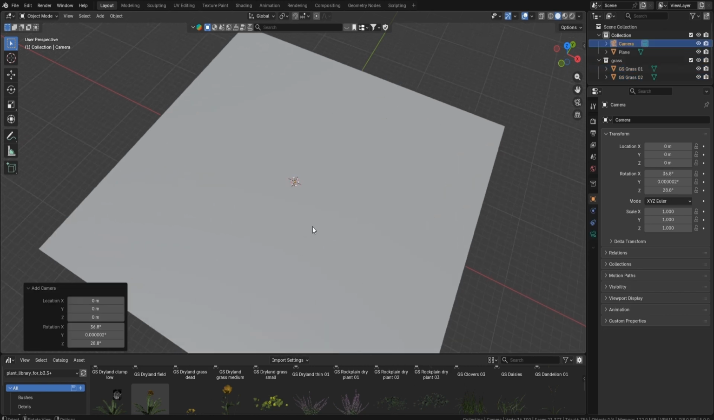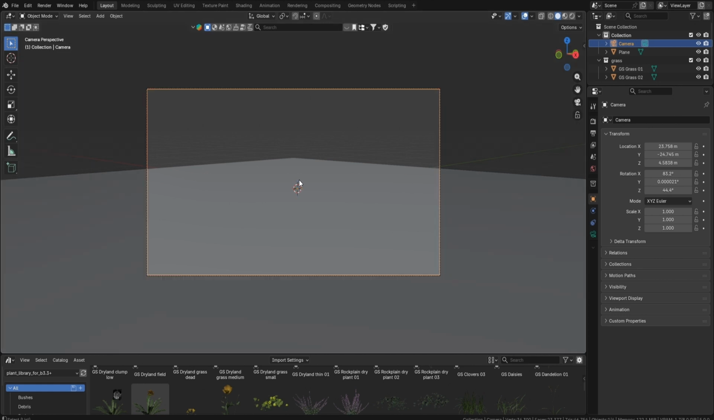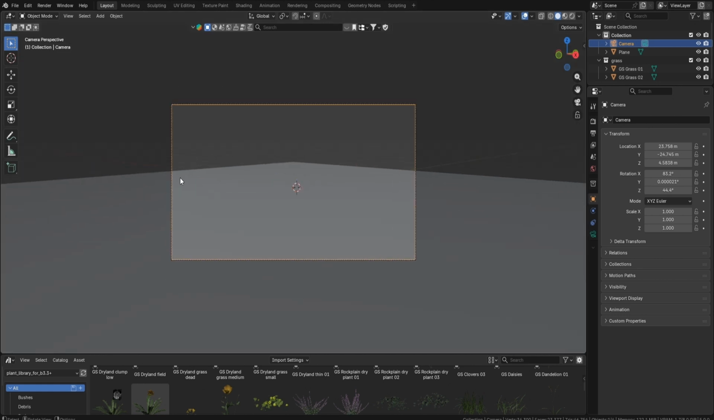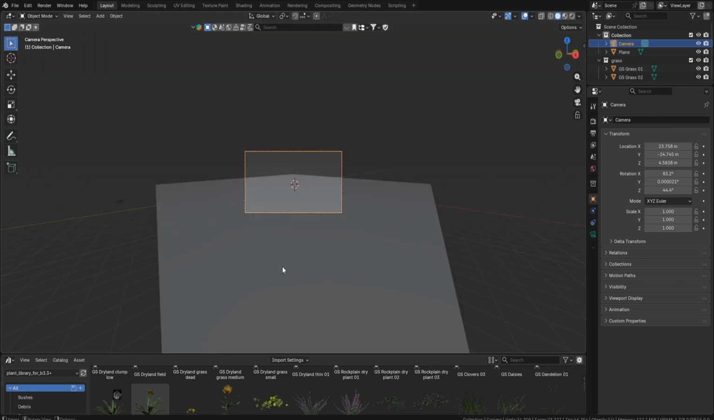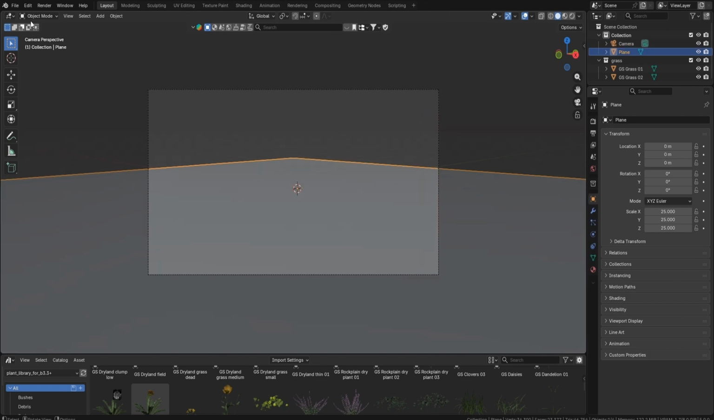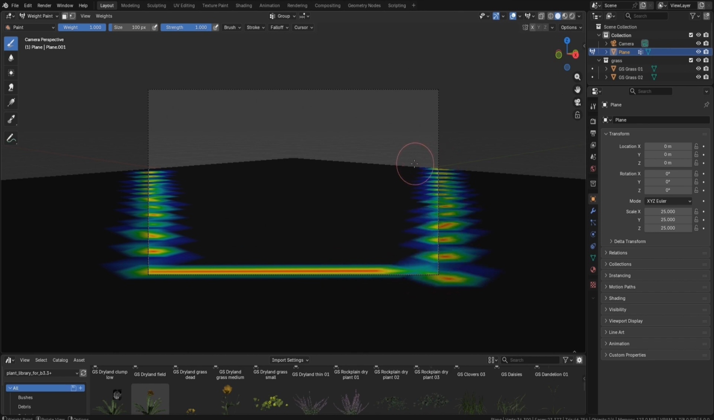First I will add a camera, then I'll press Ctrl Alt 0. Let's say I want grass in this scene only, not on these sides, because there will be like extra mesh and I don't need that. So what I will do is select the plane, go to weight paint, and then I will use this.